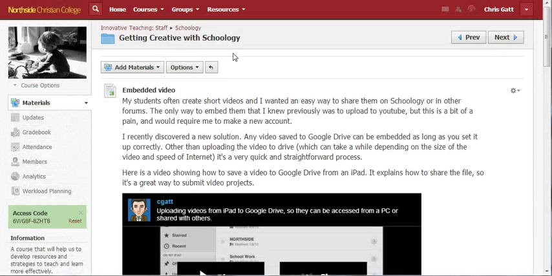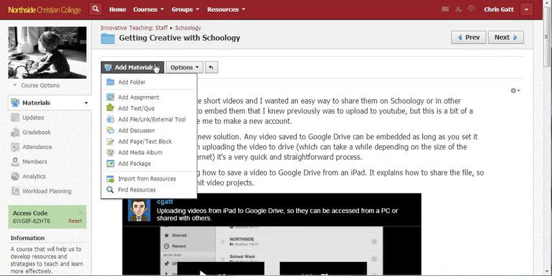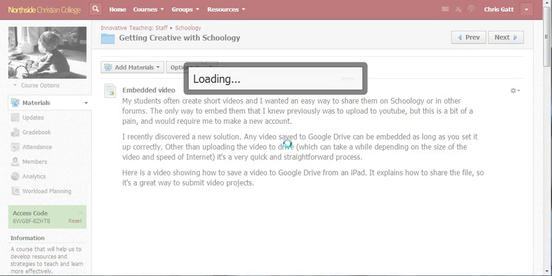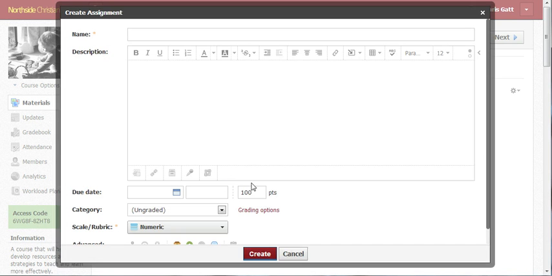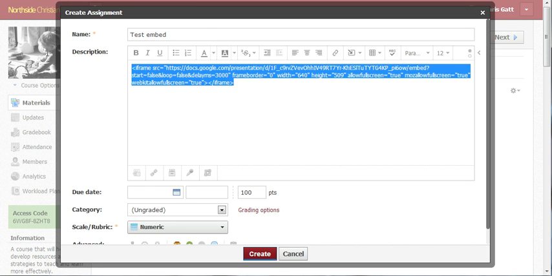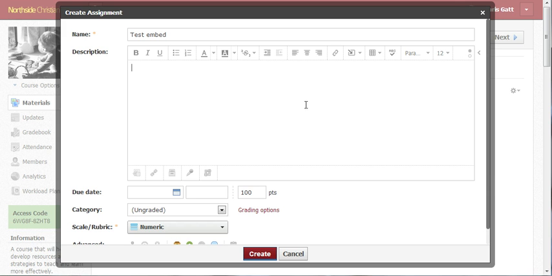So going to Schoology now, I'm going to add materials, and this will work for assignments, discussions, or page or text blocks. I'm going to make an assignment because that's what I usually do for Schoology lessons. I won't go through all the details, but you give it a name, test embed, and then I can't just paste the code here or it'll just show up as text on the page. So instead I have two options.